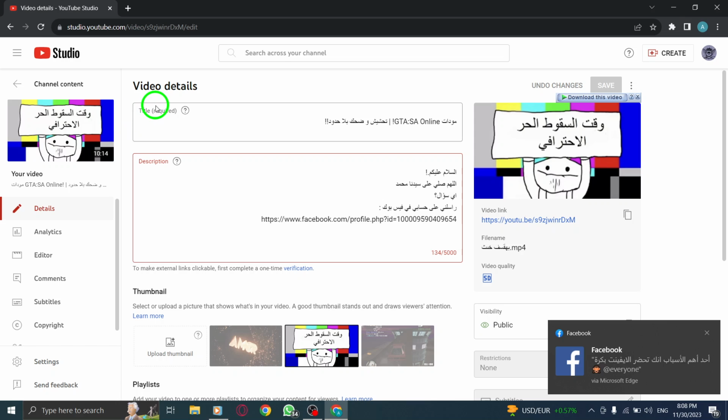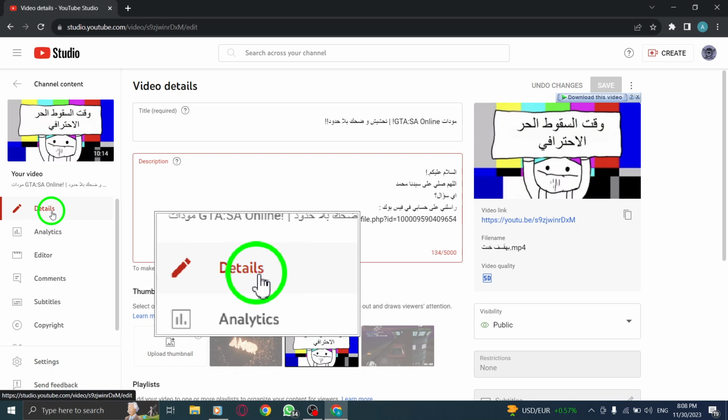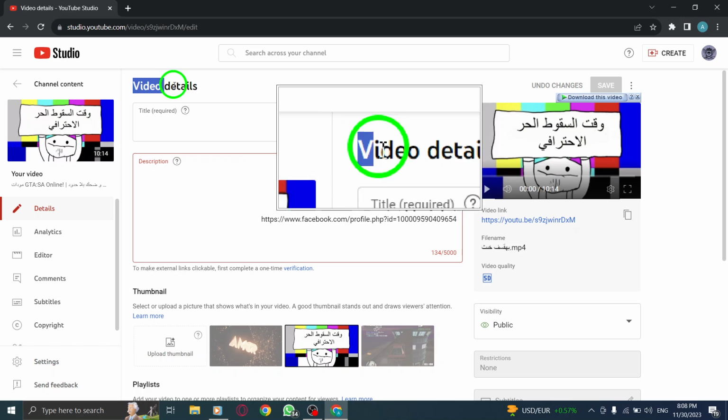Step 4. Click Details. Within the Video Details page, click on the Details tab. This will provide you with various settings and options for your video.